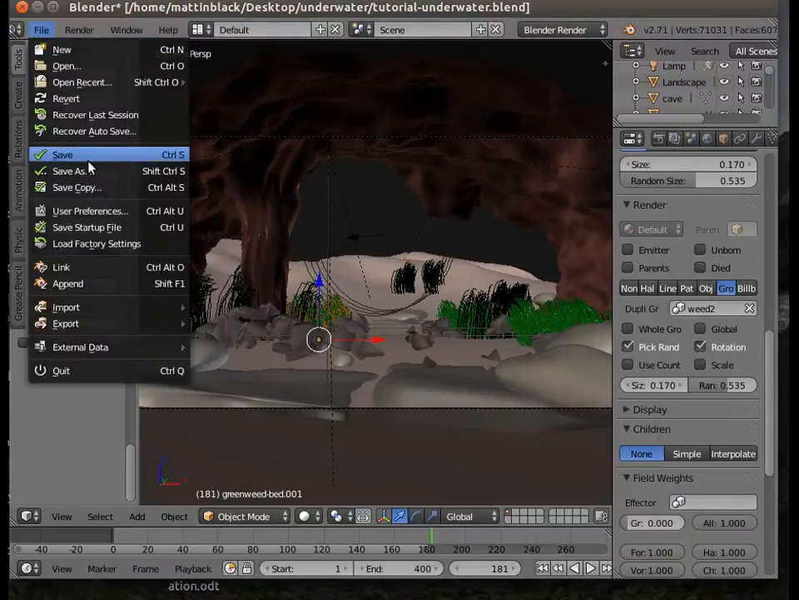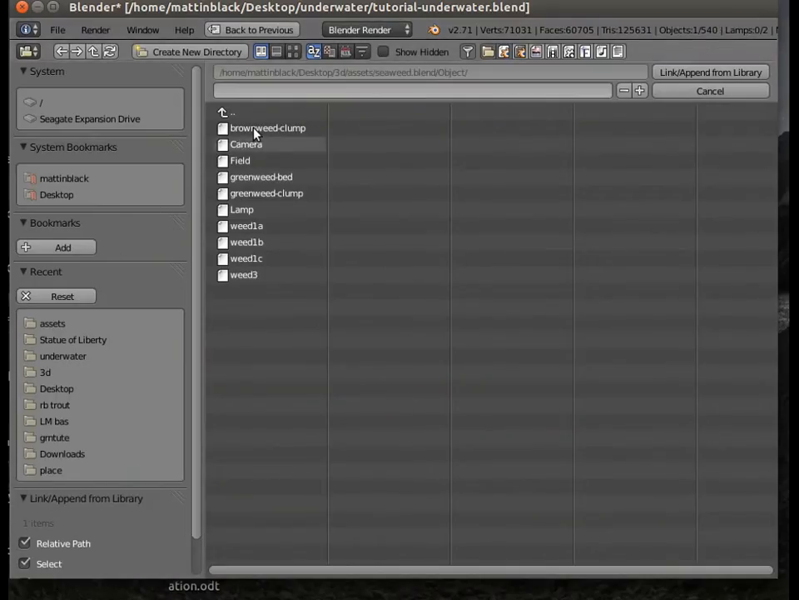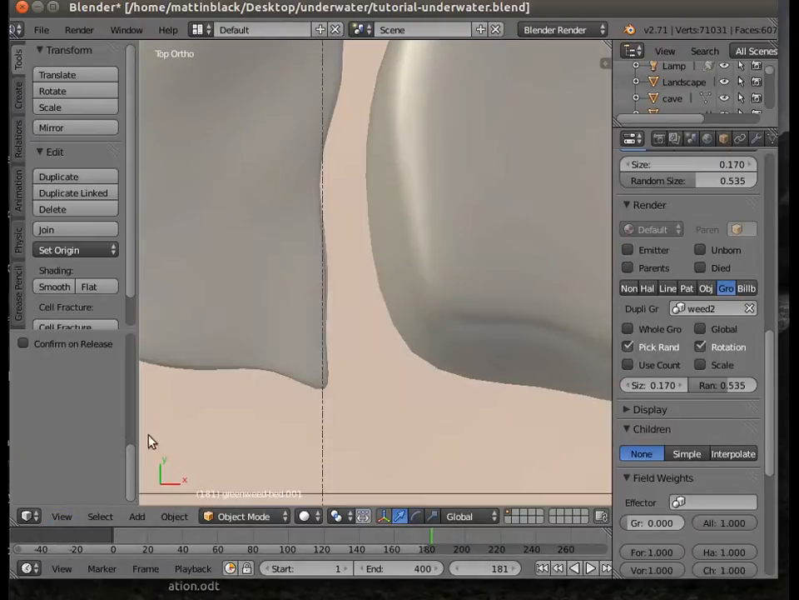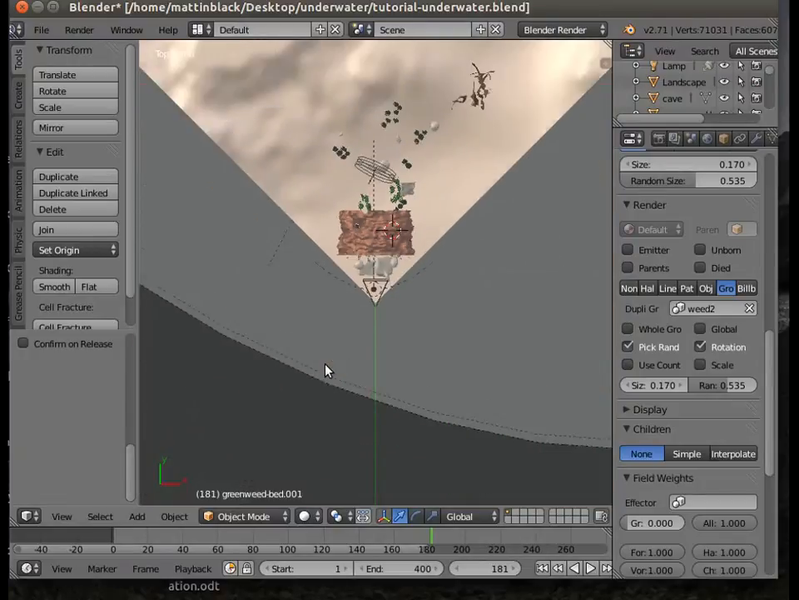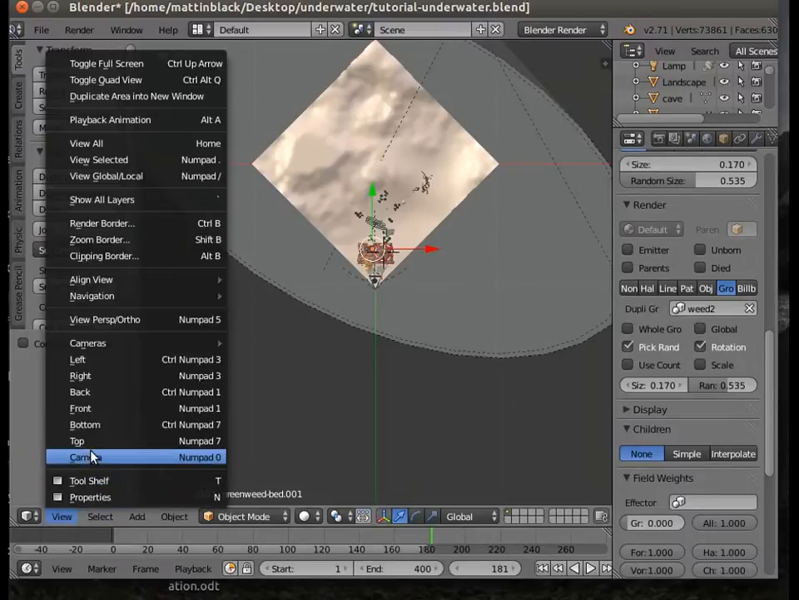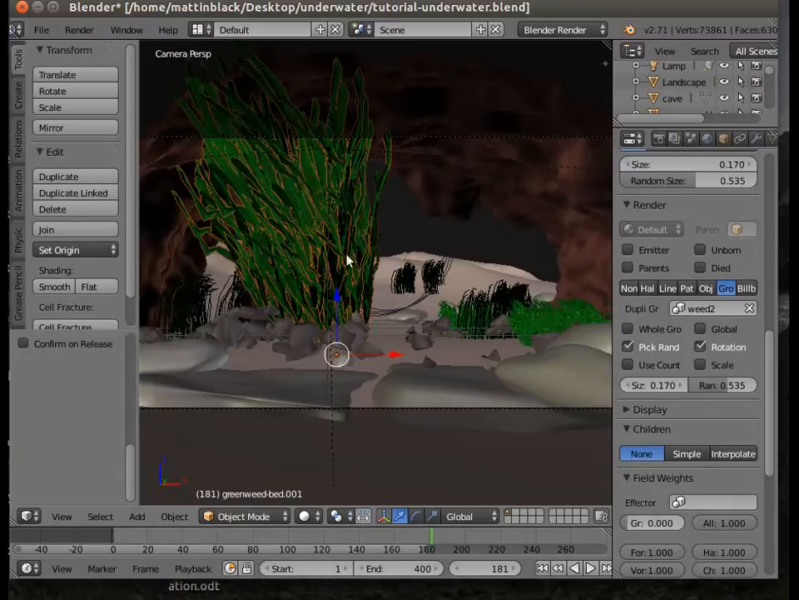So, file, append, and it remembers where you were, which is good. This time we want greenweed clump. I don't really know where it's put that, so it's all the way over there. Not cool. And we want it inside the cave, and we're going to scale it down. View camera. As you can see, got enormous weeds inside our cave now.